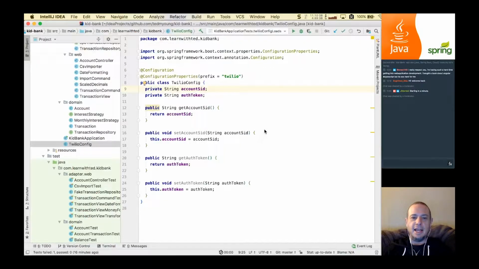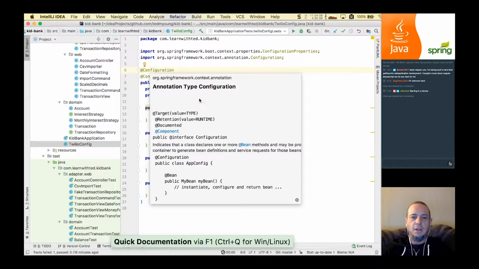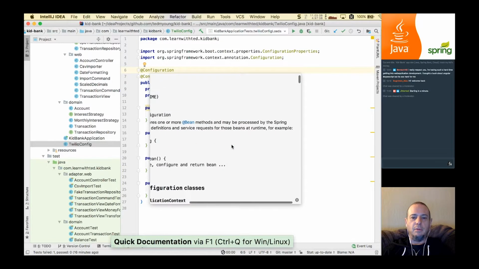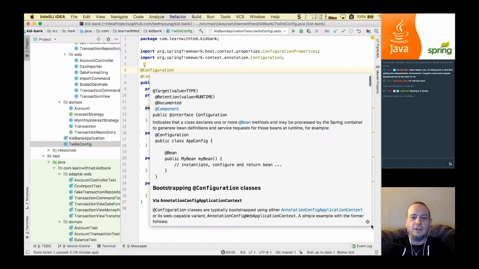But basically the idea is that in the property file, it could be account SID like that, or it could be account SID like that, or it could be account underscore SID like that. And it will all basically collapse into a name that looks like this. And so that's nice. That way, no matter what your standard is in your config properties, it will convert it to the right thing. And so it just works. Because I have this marked with configuration, this will be processed by Spring during startup.